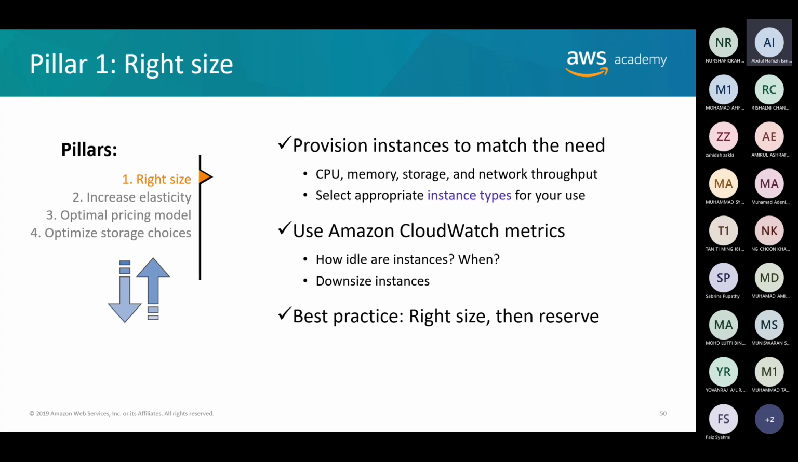First, consider right sizing. AWS offers approximately 60 instance type and sizes. So banyak benda dalam ni, contohnya ada berapa CPU, memory, storage, network throughput, macam-macam type tu. So kita kena check kita punya keperluan lah. Kita nak yang macam mana, nak laju ke, nak yang besar ke, nak yang murah ke. So kita kena check lah.